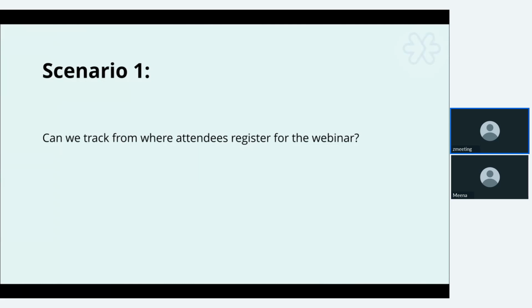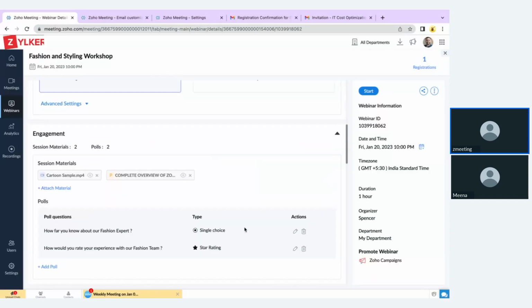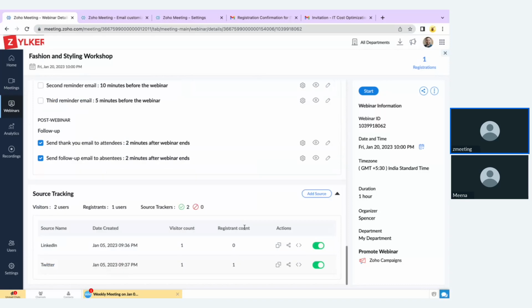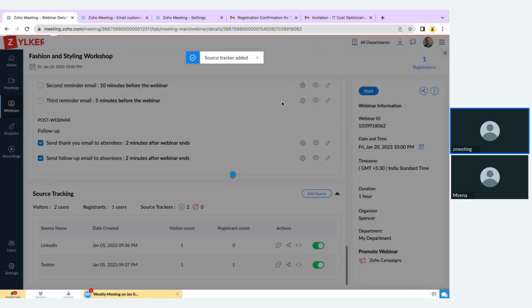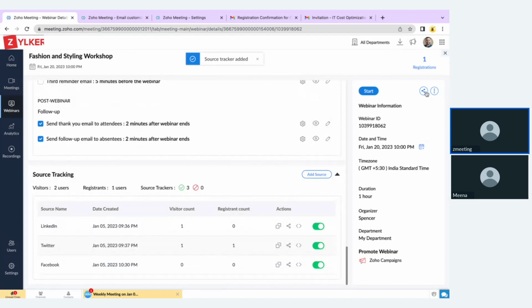Let me tell you how to customize the source tracking option. From the details page, when you scroll down to the bottom, you will have a source tracking option. For this, you need to add a source. For example, if your source name is Facebook, you need to enter the name here for the respective registration. So instead of copying the webinar link from the share option, you need to copy the webinar link from the Facebook option. This link should be pasted on your Facebook page, where you will be getting a live count of the number of visitors and the registrants right from here.